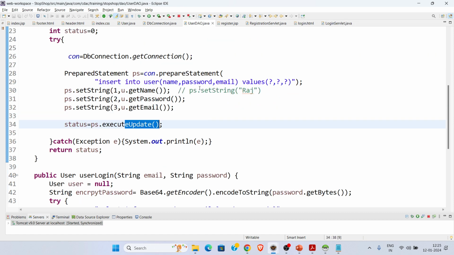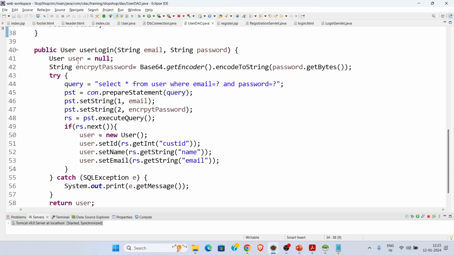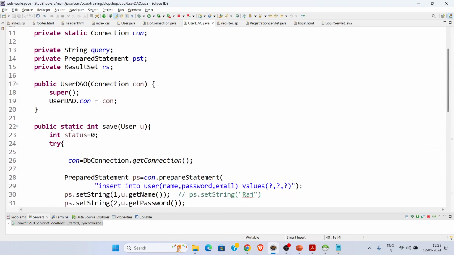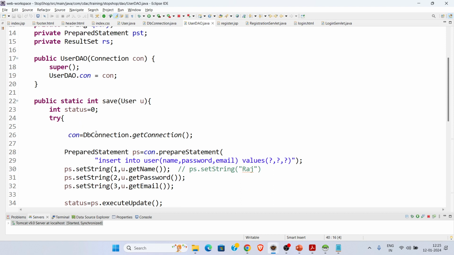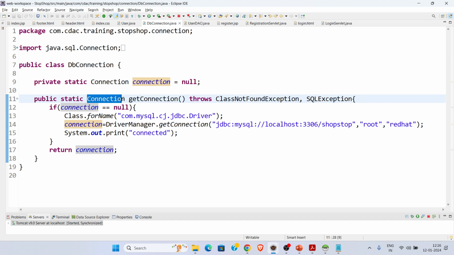So in the userDAO, we have one more method there called userLogin, which will return the type as User. The person has logged in, his information is returned. So that's why the return type is User. In the previous case, what is the return type? Integer. Why? One record inserted, two records inserted, like that. In the DB connection, the return type was Connection.